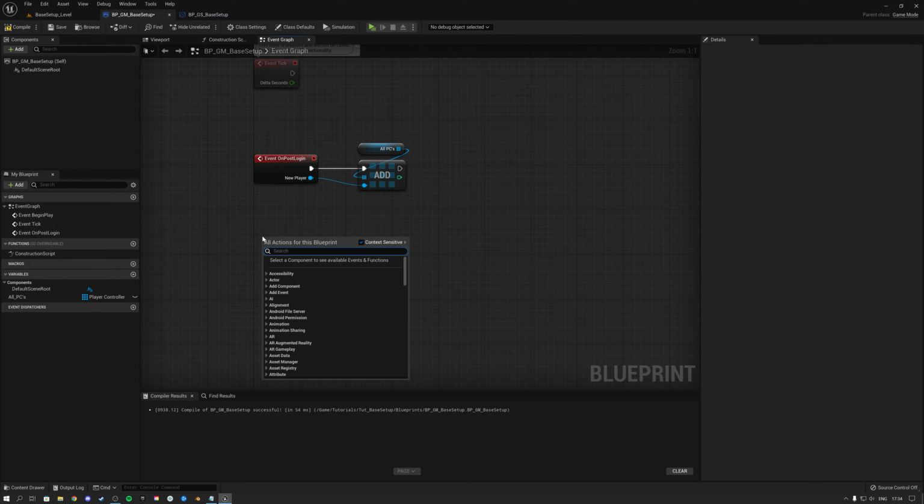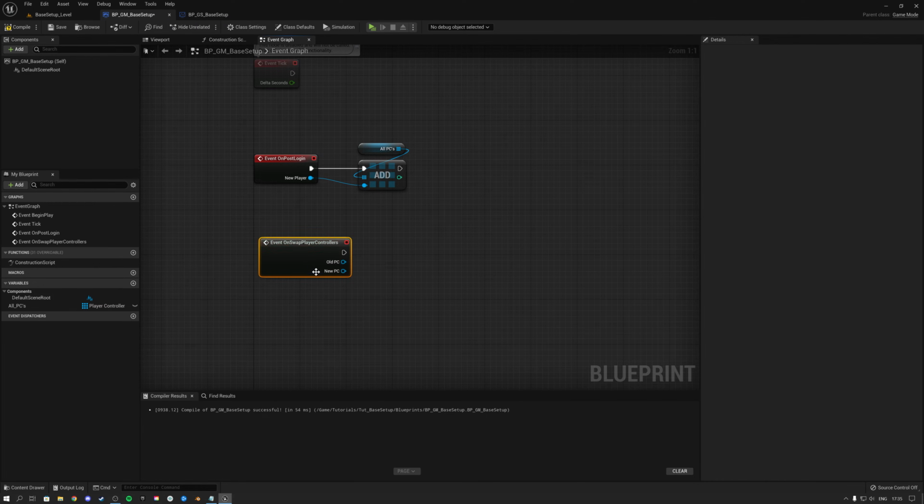Then let's look at another node, which is called OnSwapPlayerControllers. And this function over here, if we hover over it, it says called when a player controller is swapped to a new one during seamless travel. So what's the difference between this one and this one? Well, we see here that we have a reference of the old player controller and we have a reference of a new player controller. And like I said, during seamless travel, this event here gets called.